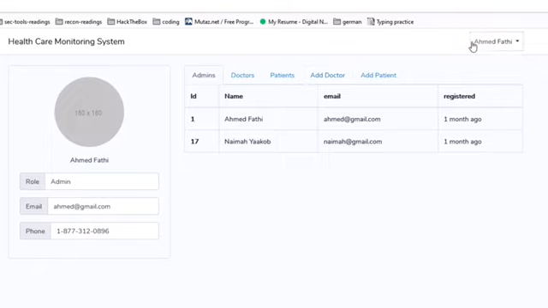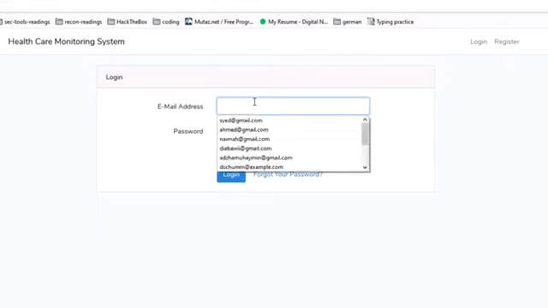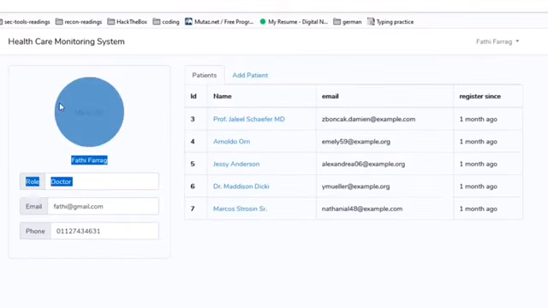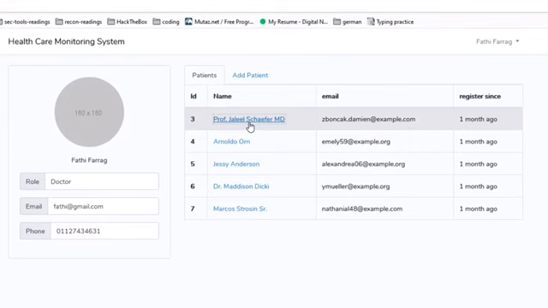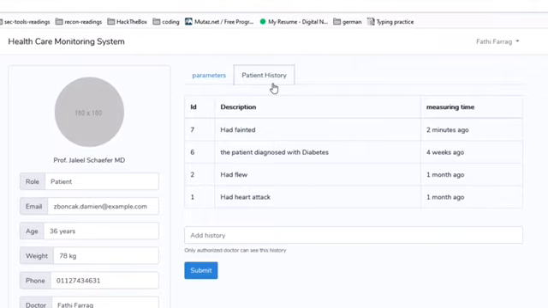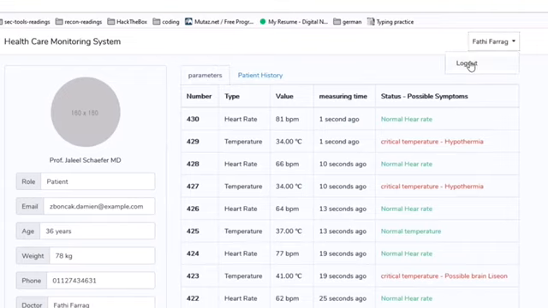For the doctors, I'm gonna try a doctor. Log in with a doctor account. As you can see, the doctor can only see his own view, and he can add a patient under him. So if we go to the first patient, we can see his data live stream. Also, because he's a doctor, he can add to his history.